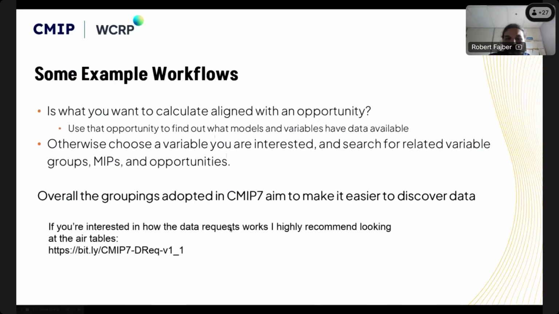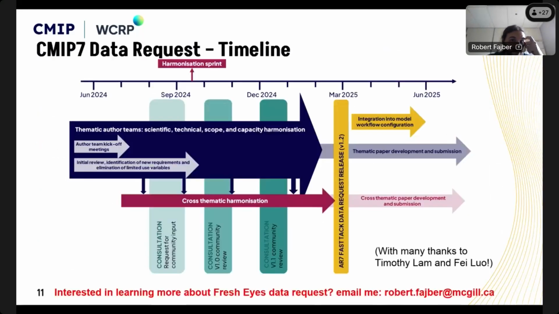But if you're interested in how this all works, I'd highly recommend looking at the Airtables. I could sit here and talk to you for another hour about how this all works, but honestly, it would be way less useful than if you just spend 5 minutes searching through it yourself. You'll pick it up very quickly.